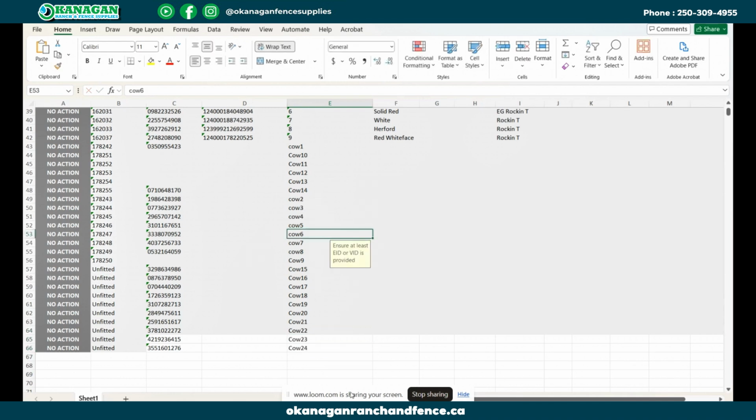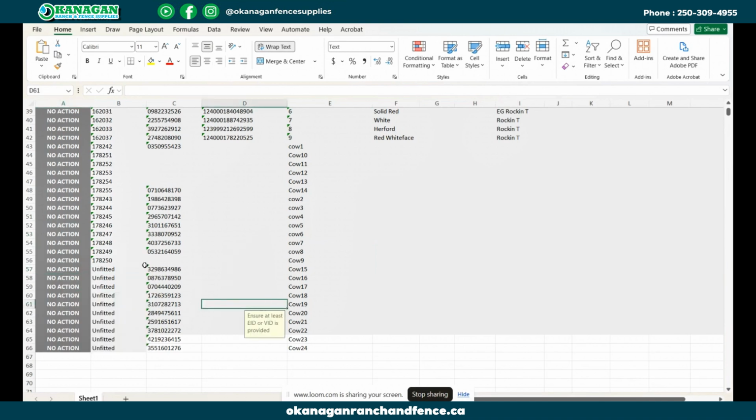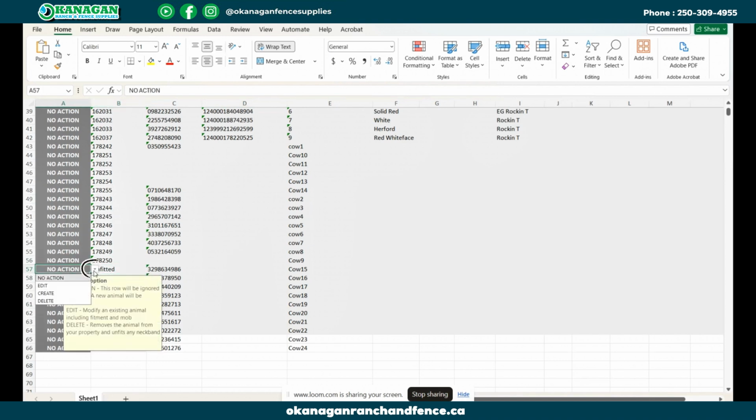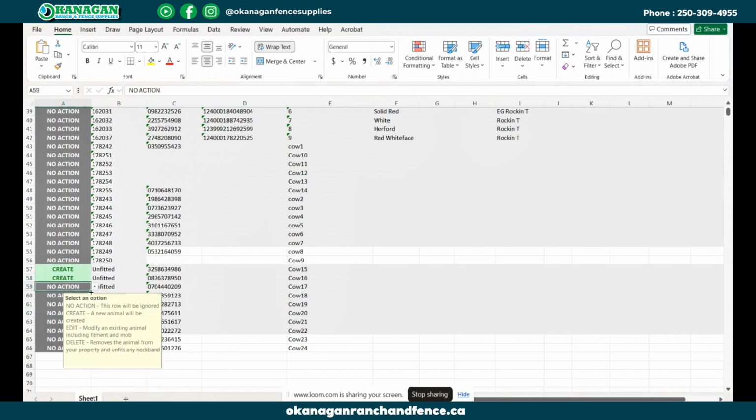Now that I've named all the cows, I have to go in here and choose action for all the ones that I now want to add into the system. So if you forget your naming convention, I can just remember that here, oh, these are the unfitted ones, so these are the ones that I need to change. So I'm leaving all other ones in this spreadsheet as is, and I'm just choosing create on all the cows that are unfitted and I want to associate with neckbands.